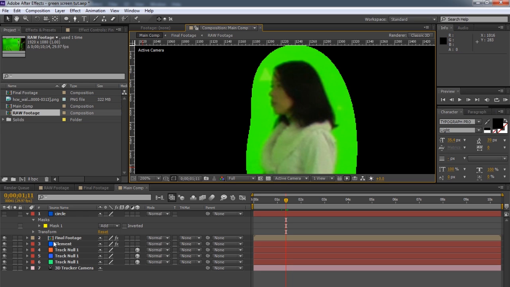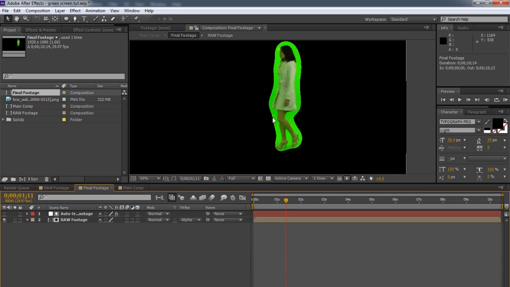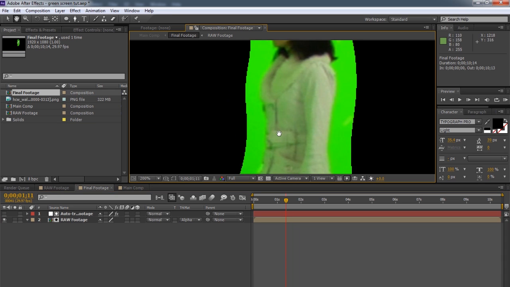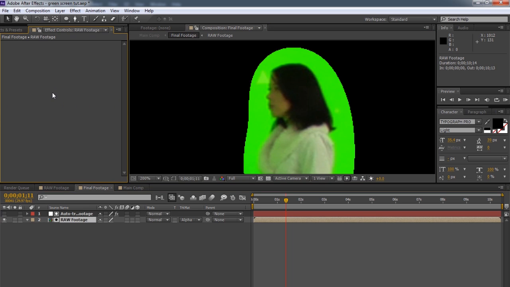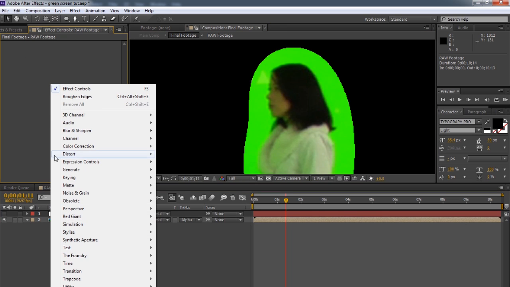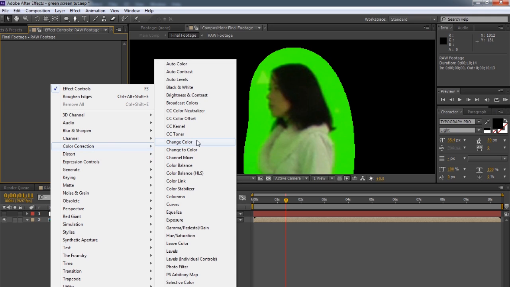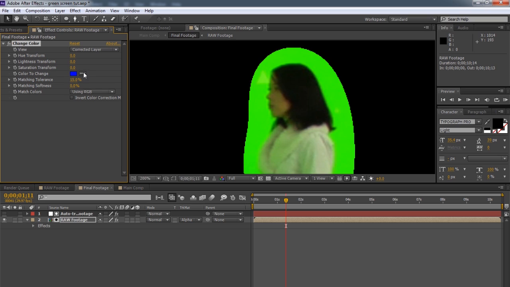So let's go back into our final footage comp, and if we zoom in, you might be able to see it on this, I'm not sure, on my screen recording, but there's a triangle here that is kind of like a more yellow green than this green. So what we want to do to combat that is click on the raw footage layer and go to our effects controls and right click and go to color correction and change color, and let's select it right here.